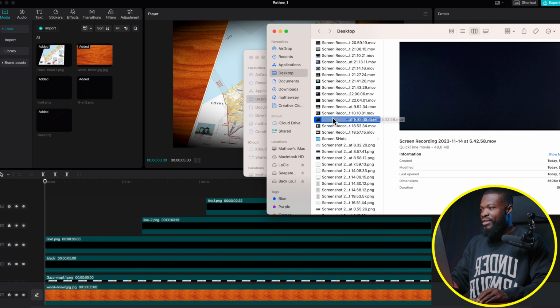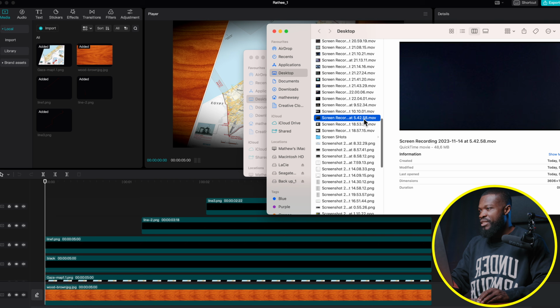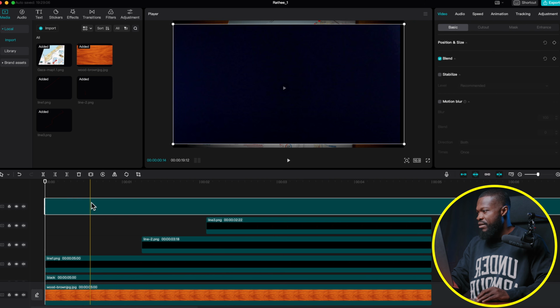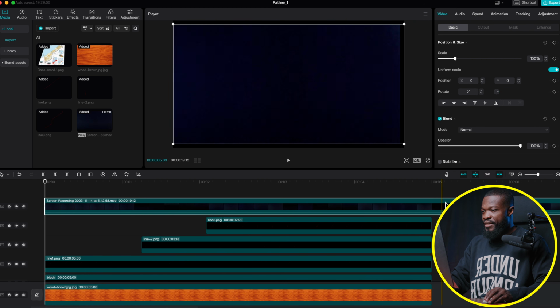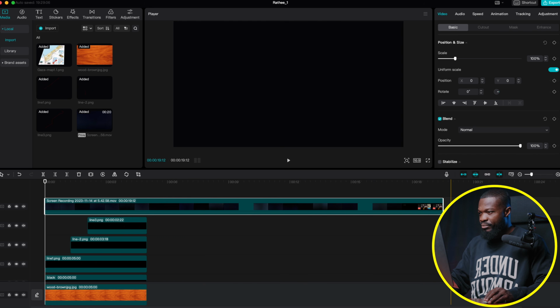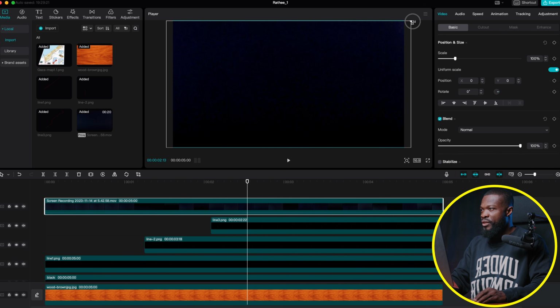So with that, I have this that I got online. I'm going to leave a link down below. You can click and download it for yourself. So I'm just going to drag and drop it in the timeline. Now let me just make it the same length as the rest of them. Now let's just increase it to fill the whole screen.